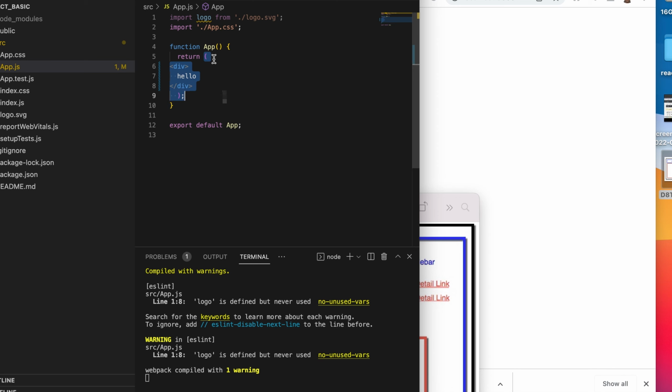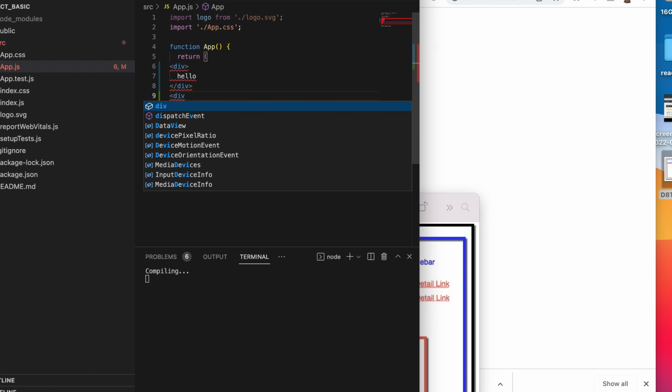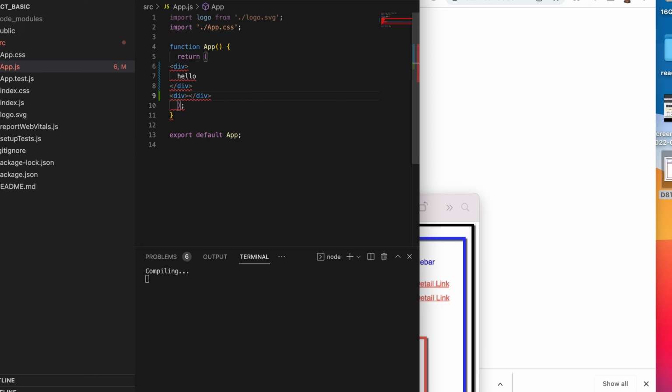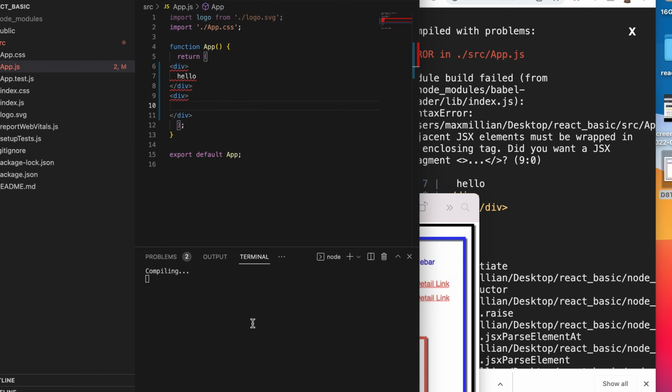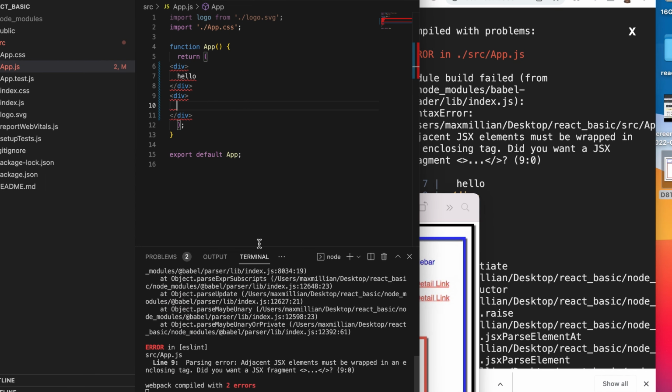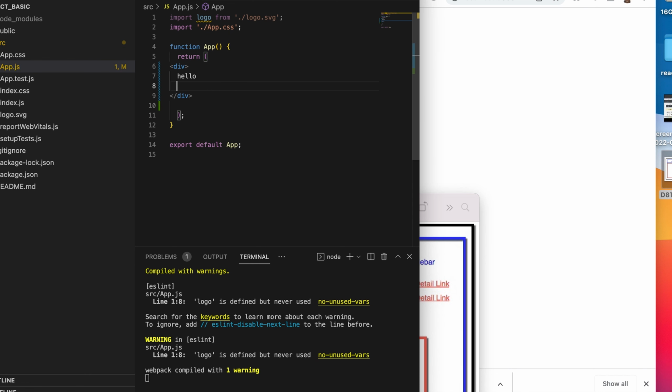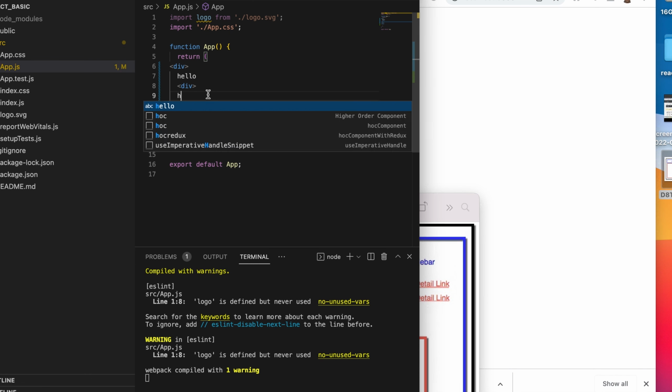Now this JSX takes just a single element and it wraps everything else or every other component inside it. So when we try to create two elements here, we are going to get an error. Immediately React shows you an error. We cannot have two elements in our JSX. We must have just one, and then inside that one we can put as many as we want.